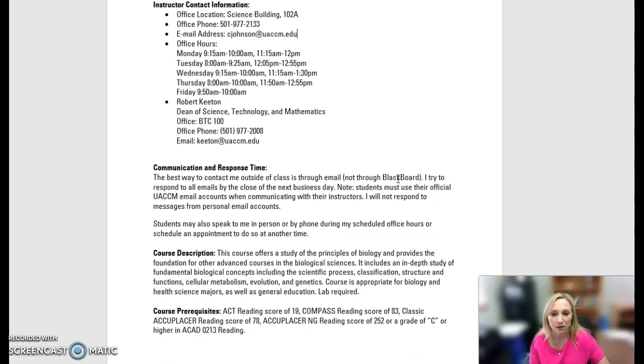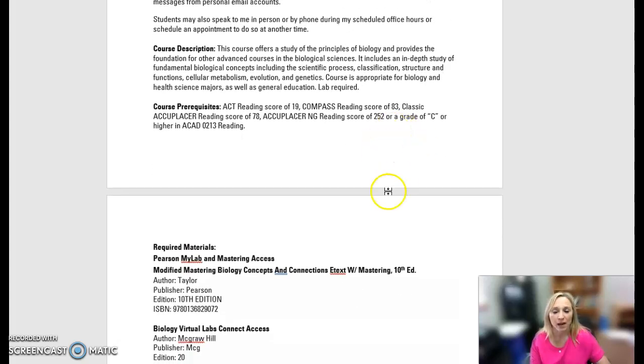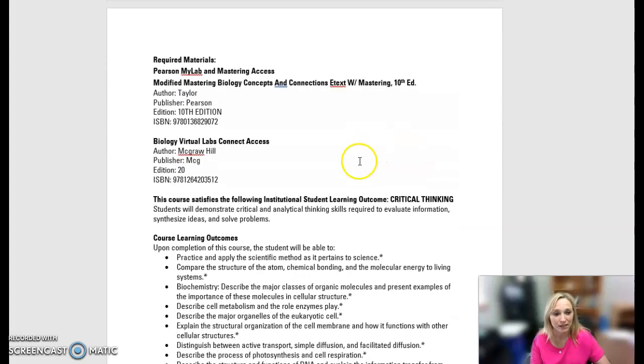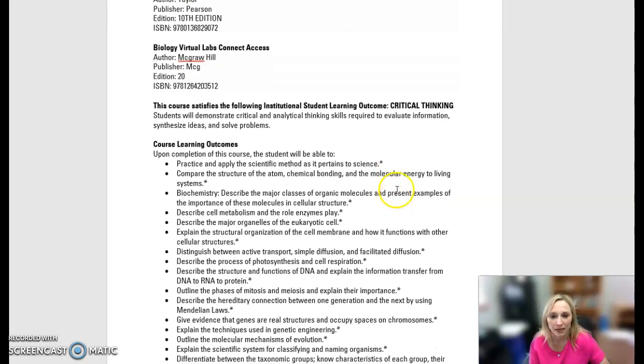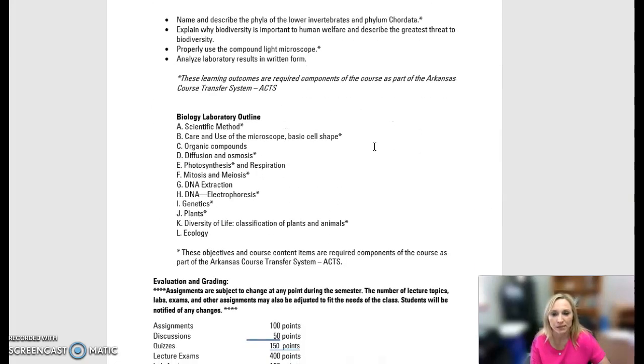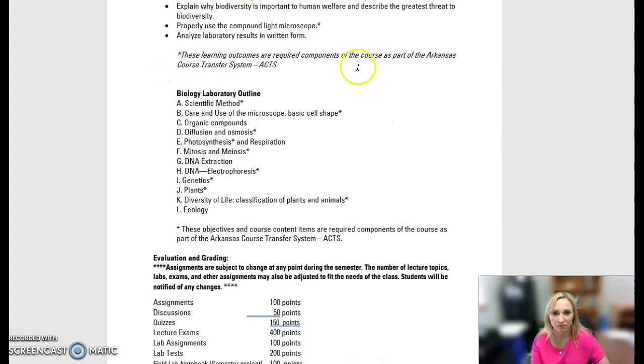All right, so that's all covered, and I want to make sure that you go through this syllabus thoroughly because there is a quiz. That's one of your first assignments this week, a syllabus quiz, and I'll show you where all that is in a little bit. So we have our learning outcomes. It is an ACTS transfer course.